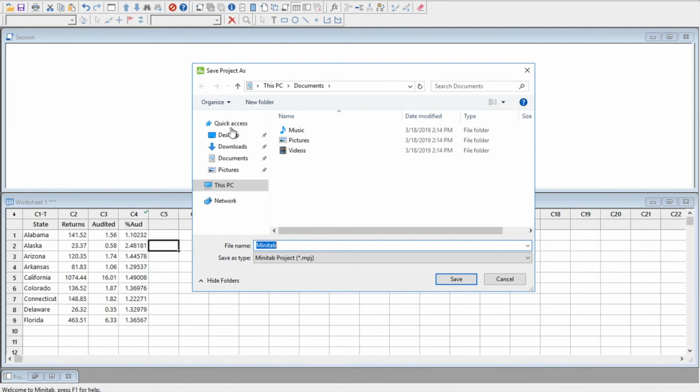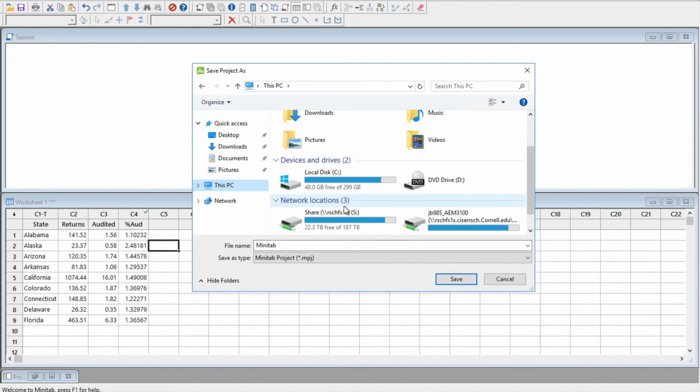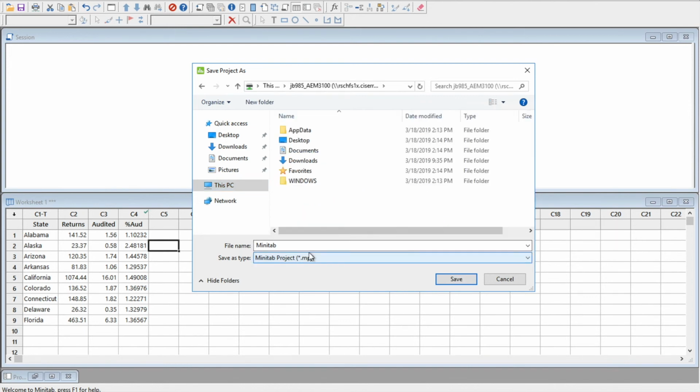Do Save Project. And now, an important thing to look at is that when you are on remote desktop, you need to save specifically to your drive, not just the general remote desktop drive. So you need to click on This PC, then click on your specific drive, the one that has your name on it. So mine is JB985, so I will double click there, and now I can save it.